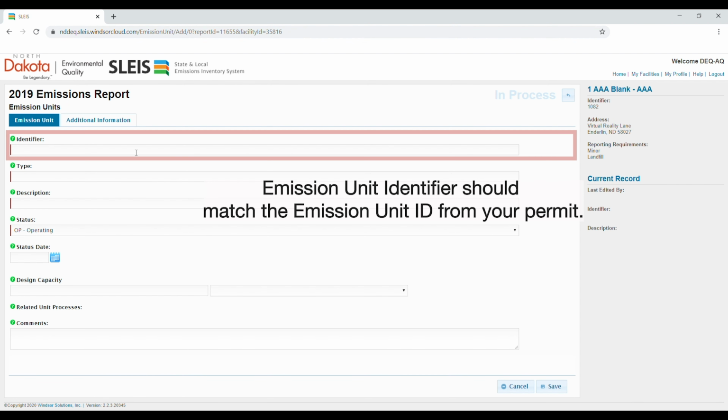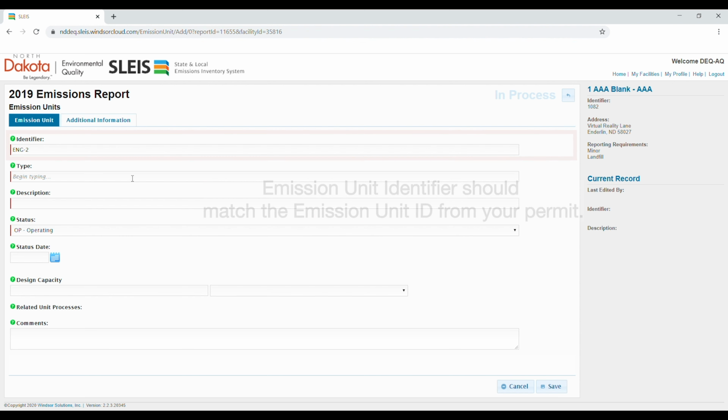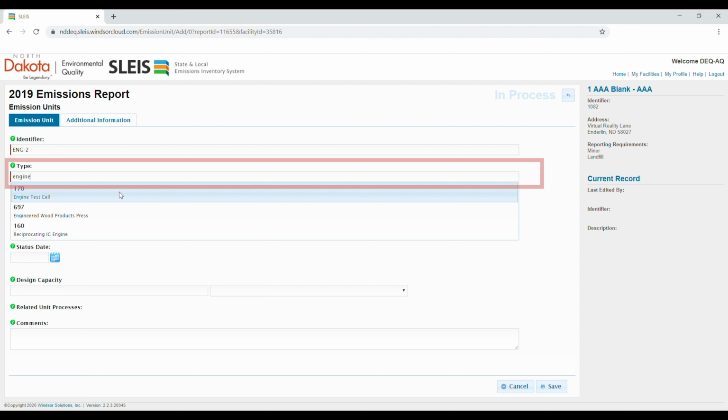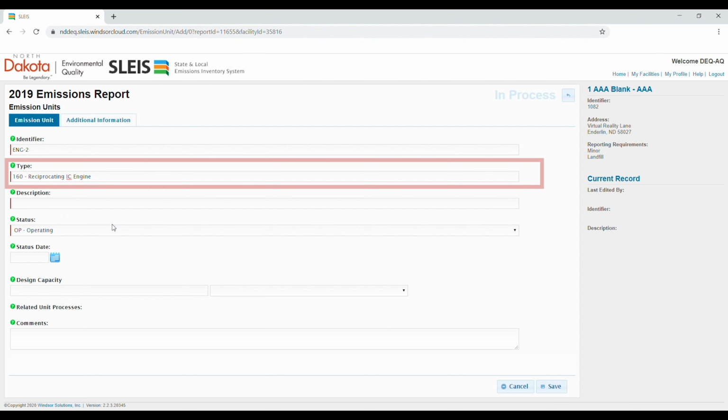To begin, we will add an emission unit identifier. This identifier should be consistent with the emission unit number found in the air quality permit. Next, we will select the type of emission unit from the searchable list. This is a reciprocating internal combustion engine.